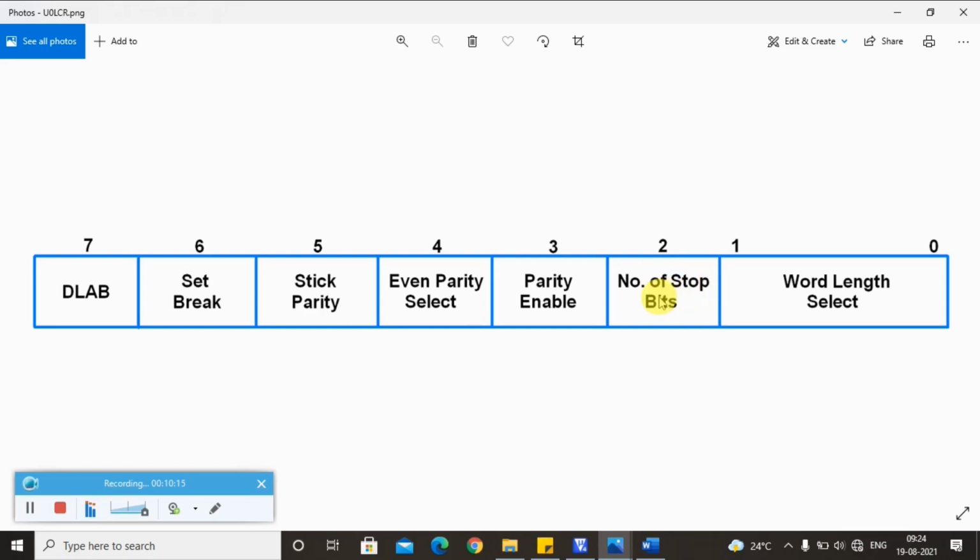If you are using 1 in place of 0, then you're using 2 stop bits at the end of each frame. And in most of the cases we use only one stop bit. So in this cell the value will be 0, and in this cell the value is 1. You have to remember this.